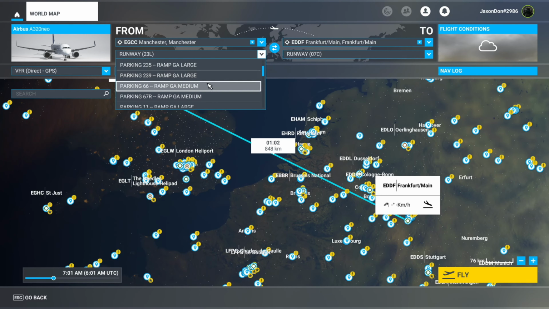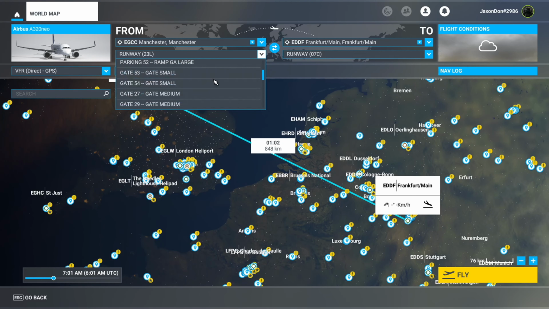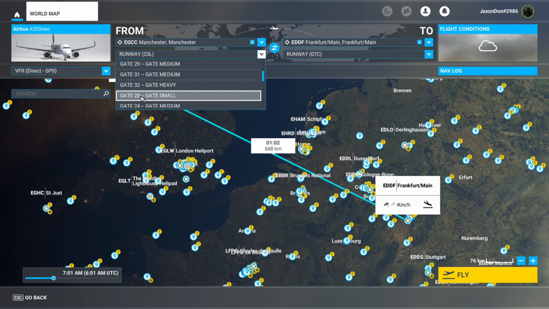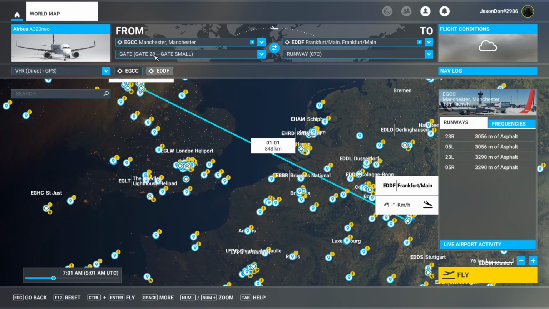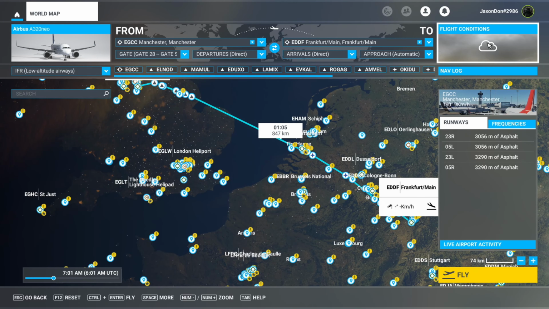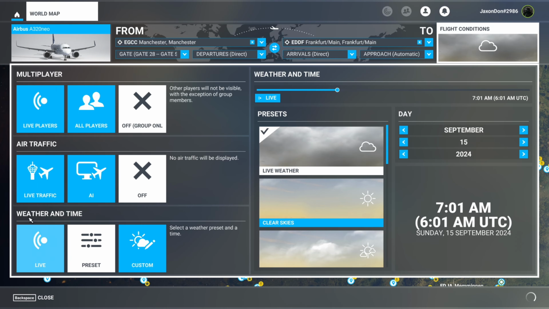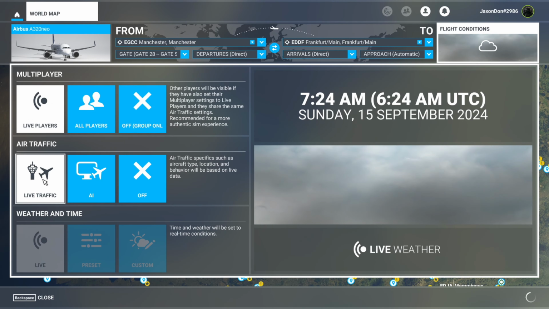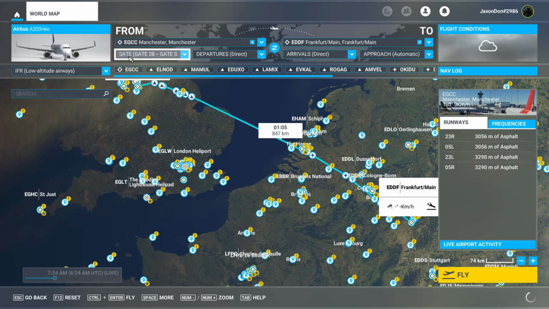Now that we have that all set up, we're simply going to pick a parking spot. Just pick a random one, honestly, it doesn't really matter. So do gate 28, for example, and then go over here and click IFR, low altitude airways. Another thing you need to do, when you're over here, is click all of the live settings for these. Click all the live settings for those. And then once you've got that set up, you probably want to write that down for when you're talking to the ATC. Once you've done that, you're going to click fly.